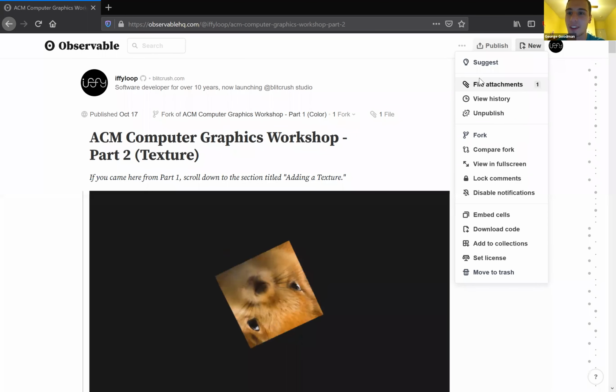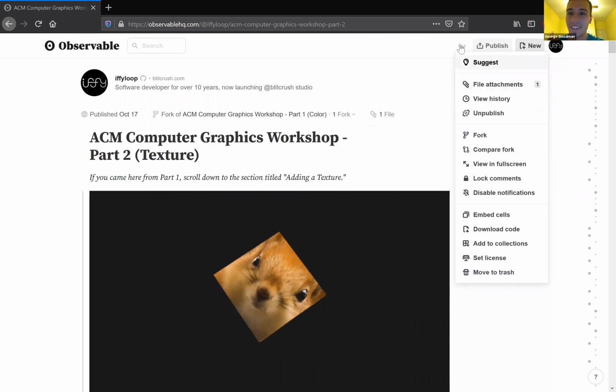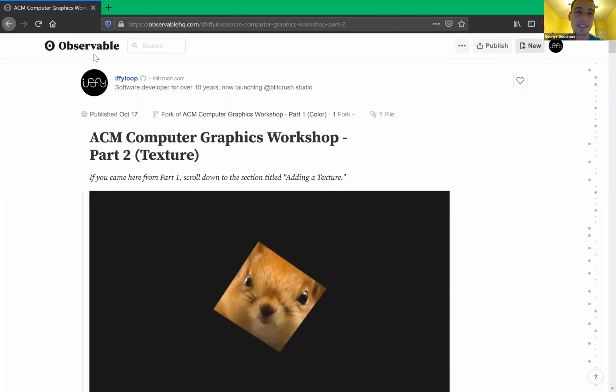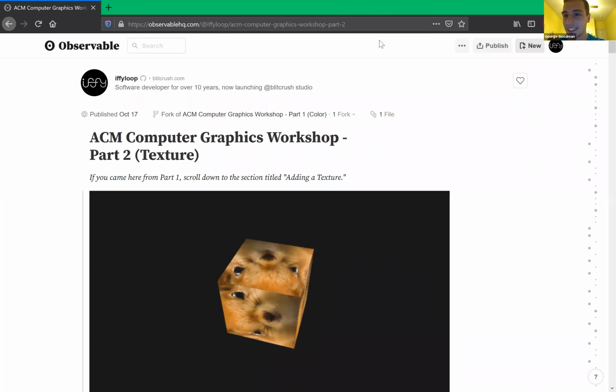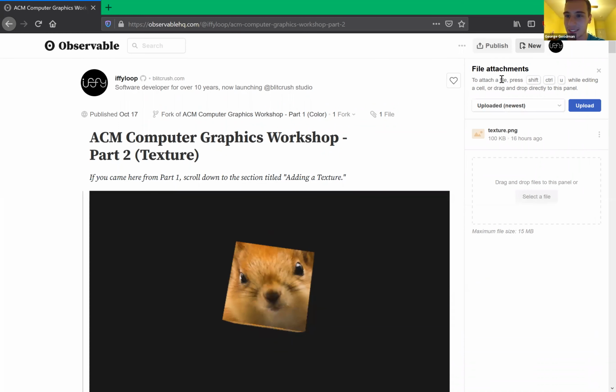So if you want to upload your Willy texture, Jafar, you're going to go to the top of this Observable document, click on the 3 dots, and go to File Attachments. Okay.